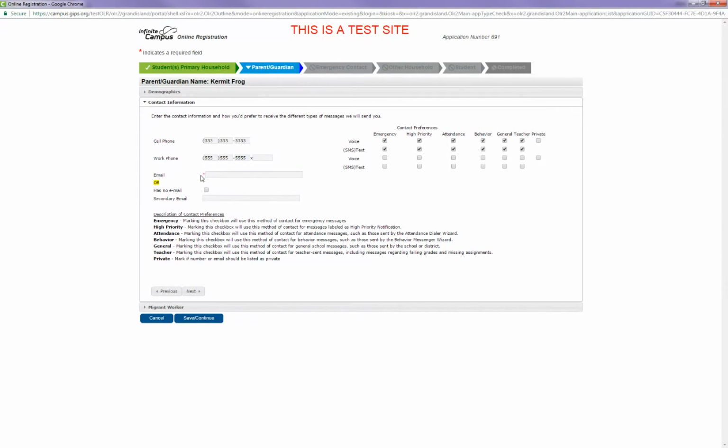You can see here by this red asterisk that an email address is required. If you choose not to provide an email address, simply click the checkbox that says Has no email and click Next.